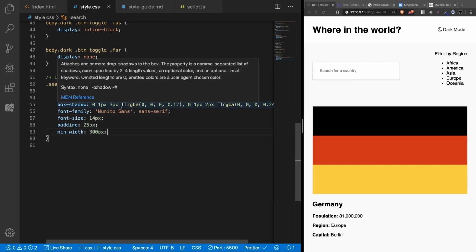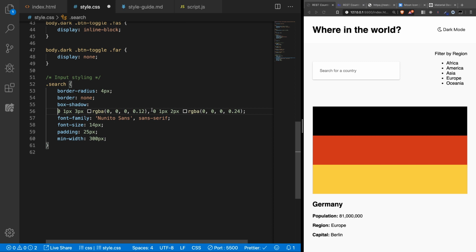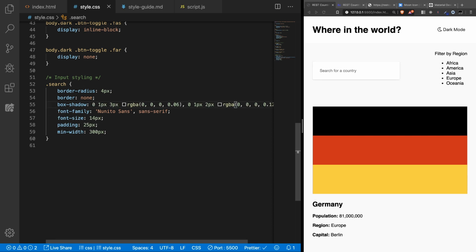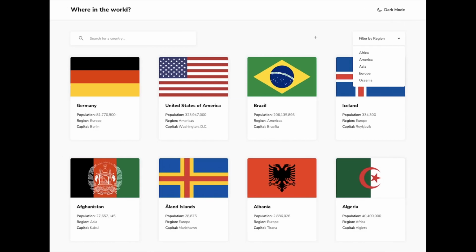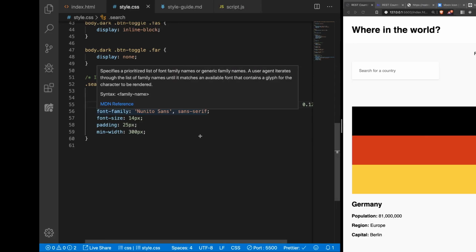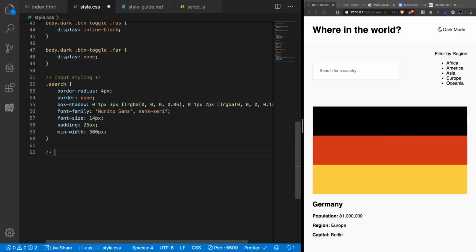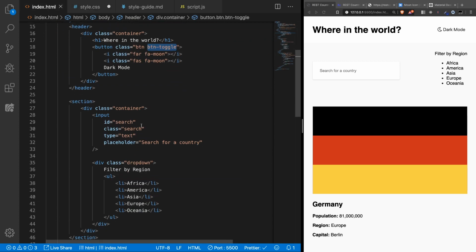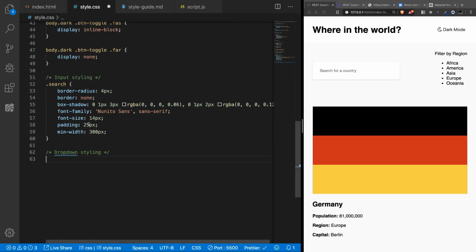Maybe the box shadow is too dark. Let's see. We can remove the alpha here, 0, 6 and 12. Alright, that works. Good, and let's create this drop down now. Drop down styling. I think we have here, yeah, drop down class. Perfect.